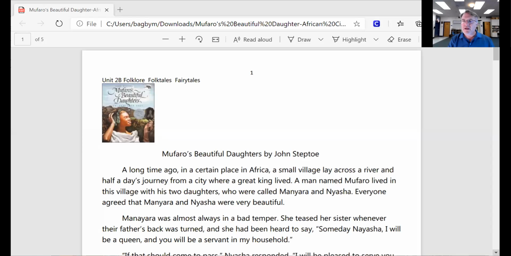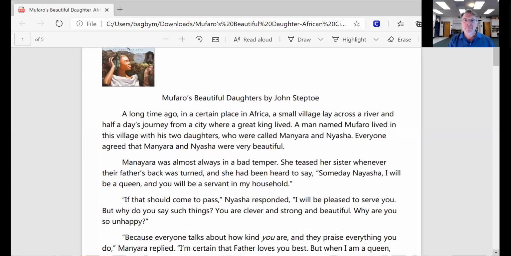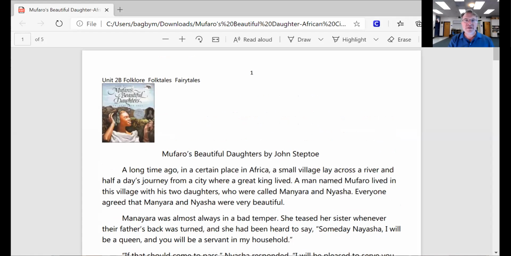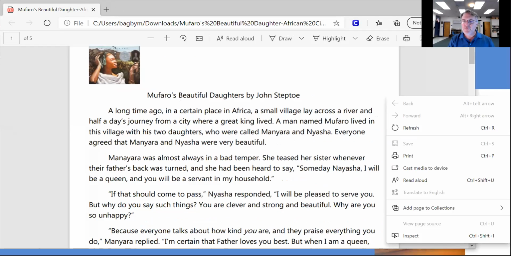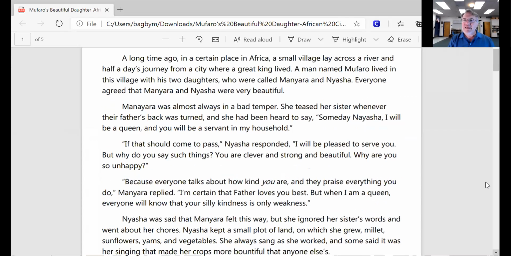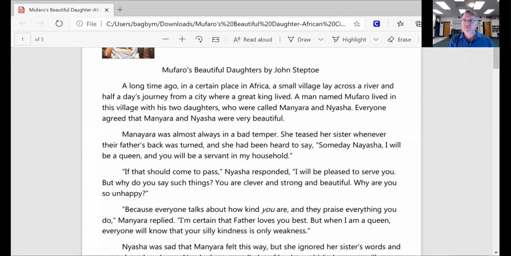And let's look now at Mufaro's Beautiful Daughters. Now, this is an illustrated book, but I was lucky enough to just get the PDF file. But if you can find that at your library, maybe you have it. I mean, this is such a popular book, and it still is. Mufaro's Beautiful Daughters by John Steptoe. Well, he did the illustrated book. However, the story is from Africa. He just rewrote it and made it really good.